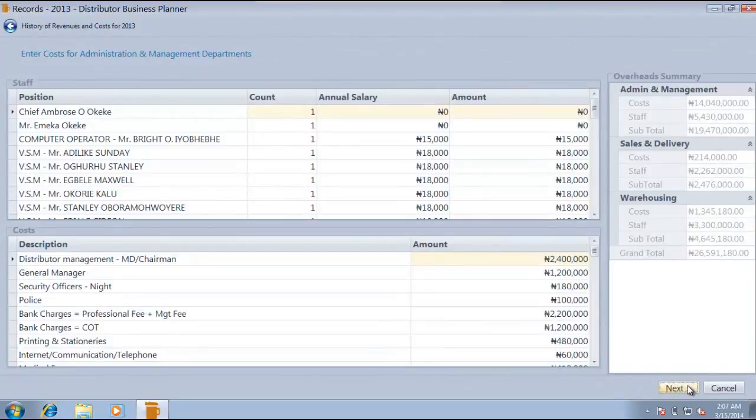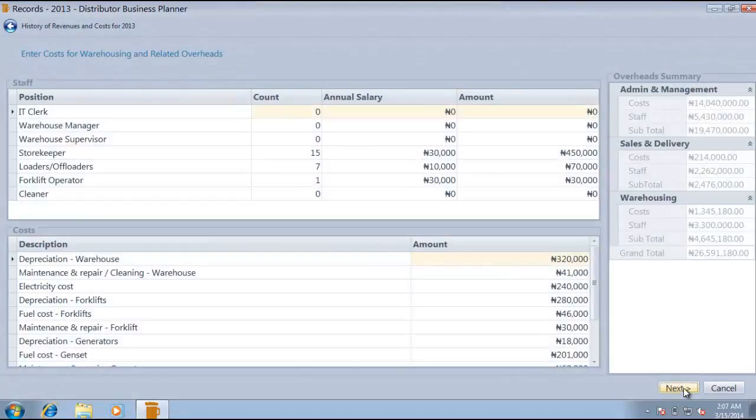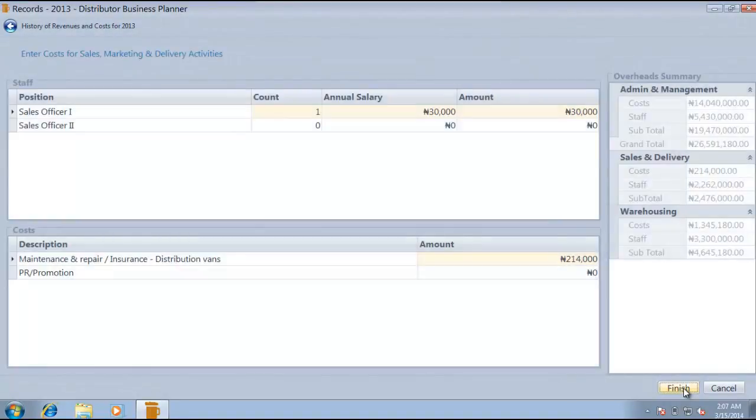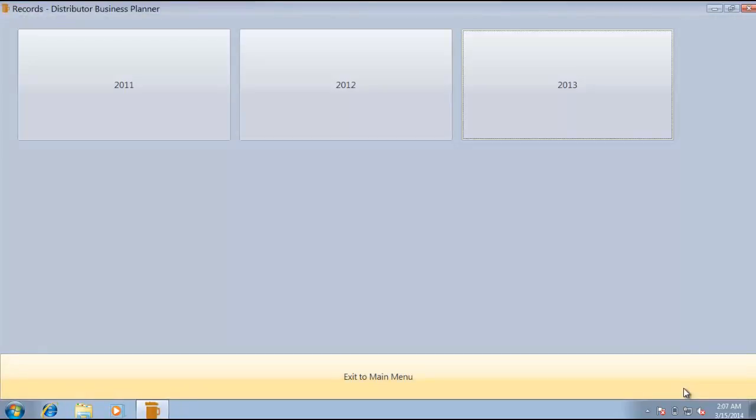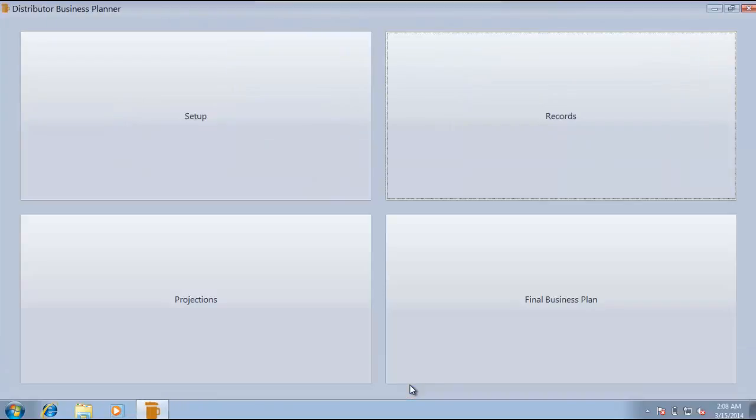As before, you provide information about costs for management and administration, costs for warehousing and related overheads, and costs for sales, marketing, and delivery activities. Click Finish to complete this module. Now that you have entered all of the record information, you're ready to proceed to the next step. Click Exit to Main Menu to exit to the main menu.